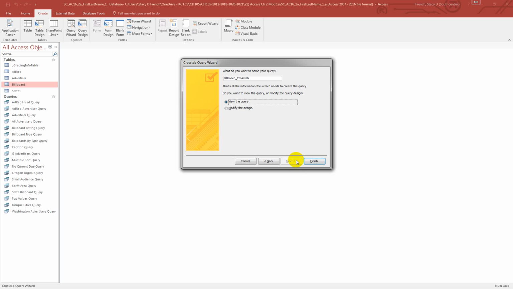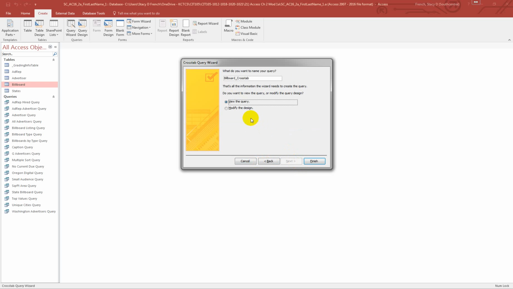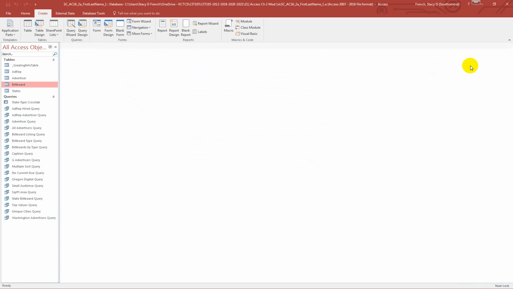Include row sums in the cross-tab. Next. And name the query state type crosstab. And view the query and then save and close it. There you go. And save.